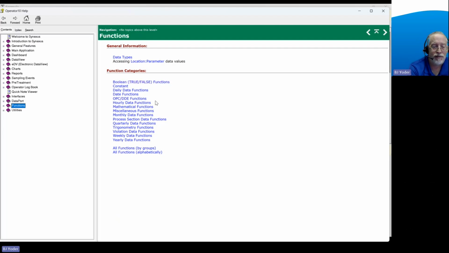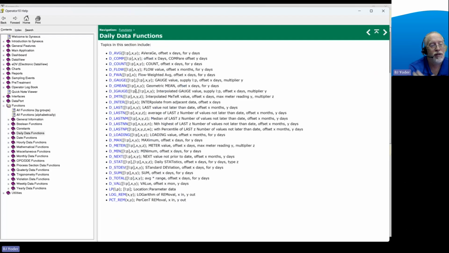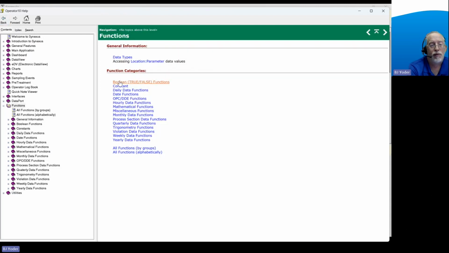So if we're looking at daily functions, we can go into daily functions. This gives you examples of functions that we can use to do different things, such as a daily average, for example. But the other thing I want to look at is location parameter data values up here at the top. This is accessed in the help file, and it comes into play because there are things you can do based on location parameters if you write the formula a certain way, which saves you having to write a whole bunch of things.